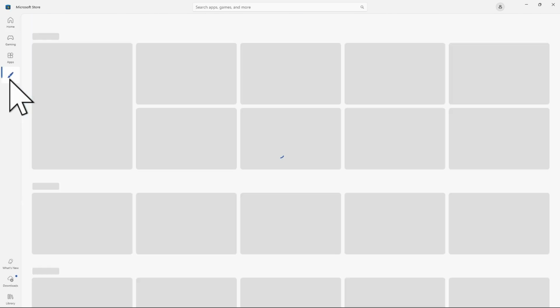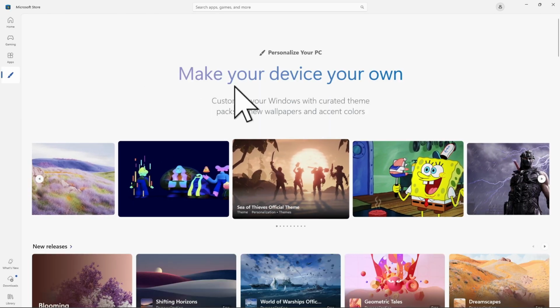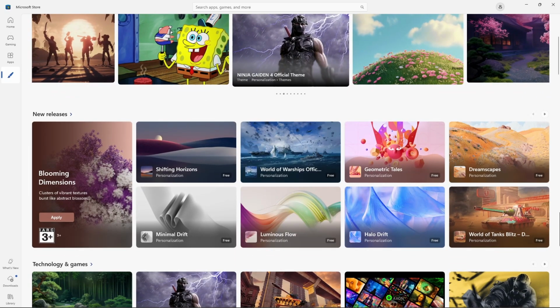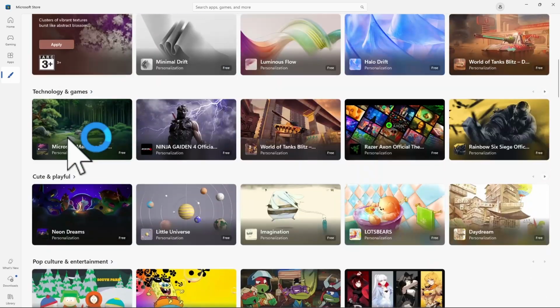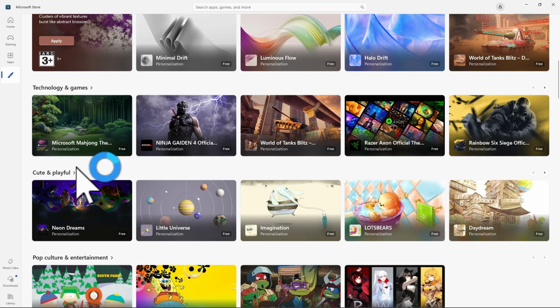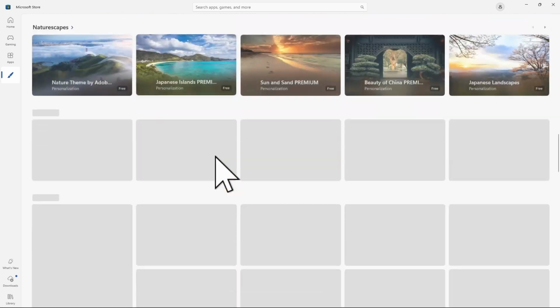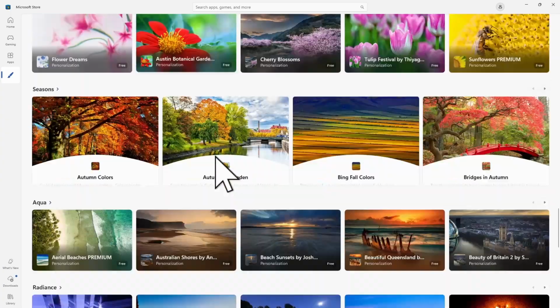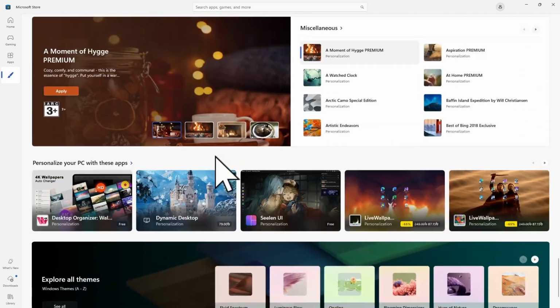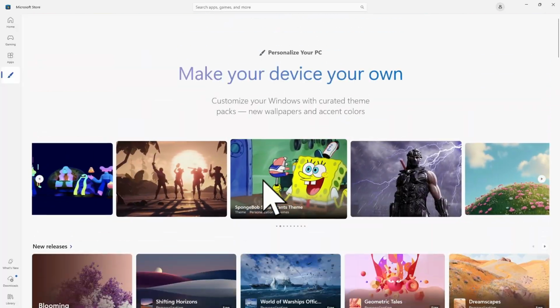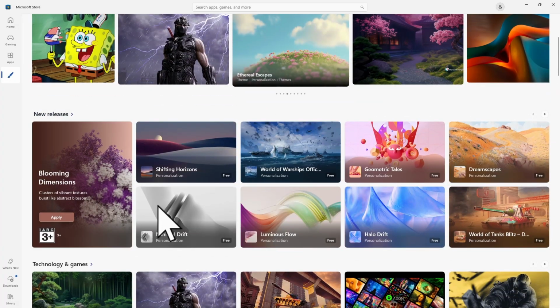Now if you click on the themes option, you can make your device your own with personalized themes. You can see there are lots of new options for new releases, technology and games, lots of categories over here. You can simply choose any of your favorite themes, and they are officially created by Microsoft.